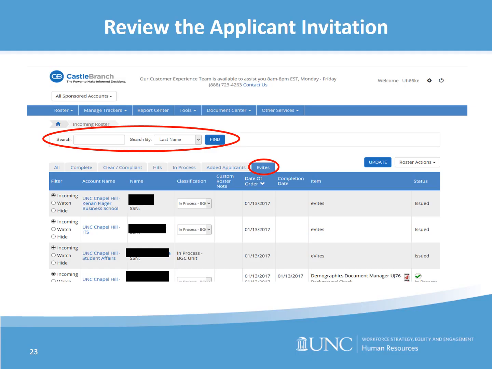Before the background check process can begin, the candidate will need to respond to the invitation and complete the candidate questionnaire. To review the electronic invitation to determine if the candidate appointee has responded to the request, click on the Evites tab. Enter the candidate appointee's first or last name or Social Security number into the search box and click Find. Once the candidate appointee is located, click on their name to open the Employee Details screen.